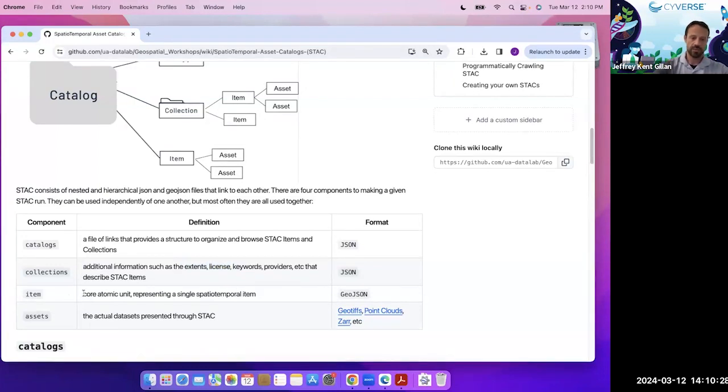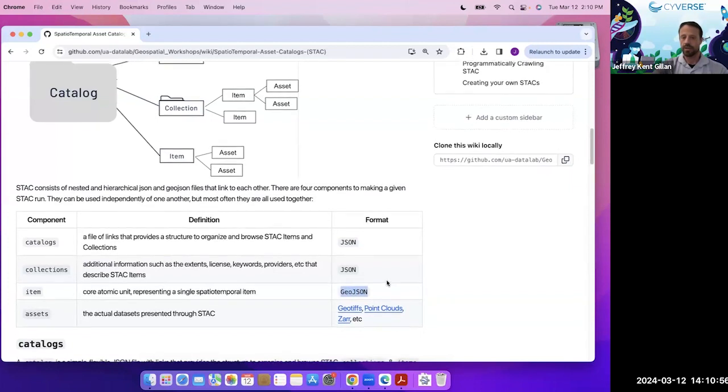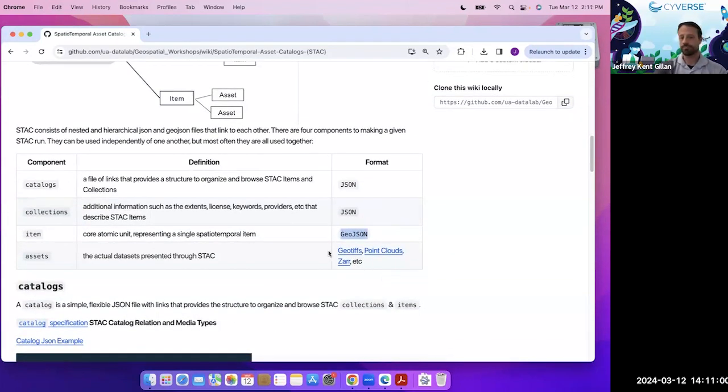And then we go to an item. An item is kind of like the core atomic unit, which generally represents one spatiotemporal item. As an analogy, one Landsat scene, a satellite imagery scene, could be an item. Catalogs and collections are JSON formats. The items themselves are GeoJSON. A GeoJSON is just a JSON, but it has coordinates in it. About the same thing. And then finally, we get to the assets. The assets are the actual files that we are interested in getting. They could be GeoTIFFs or cloud optimized GeoTIFFs or point clouds or Zarr or anything really, shapefiles or whatever. Those are the actual things that we want to download or stream and work with.